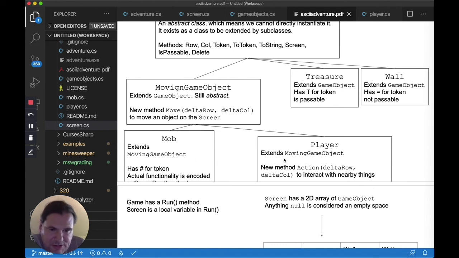I should also mention that the player has its token be the @ sign. This is my universal symbol for @ sign. See, there's the A and then the circle. Did you see it? Great.